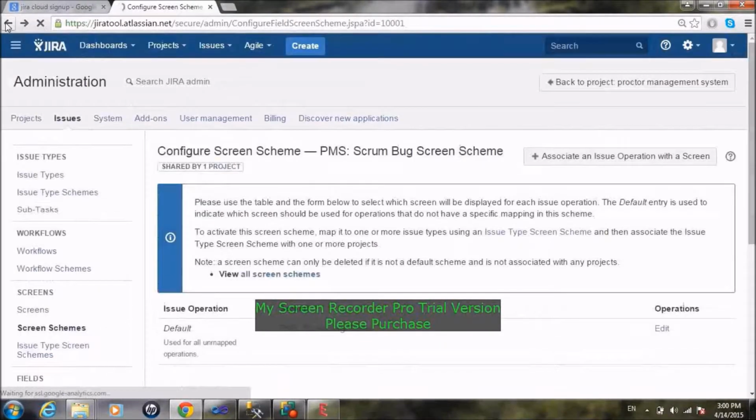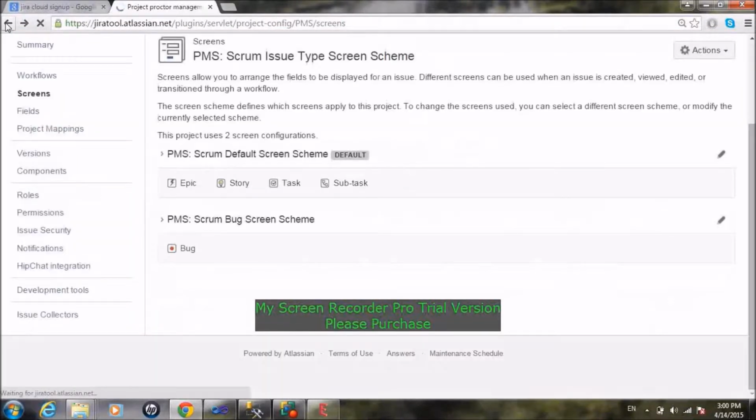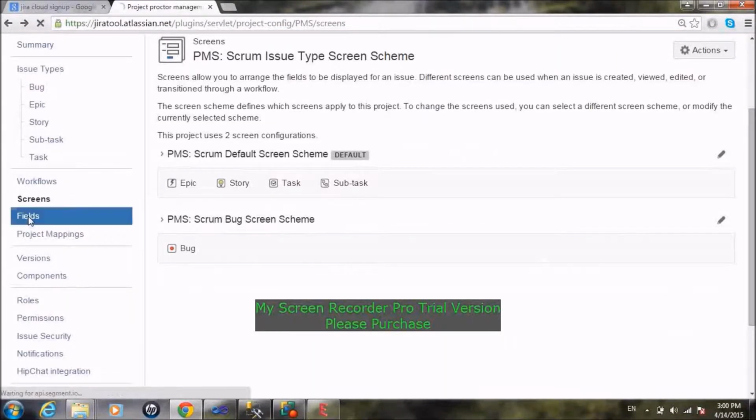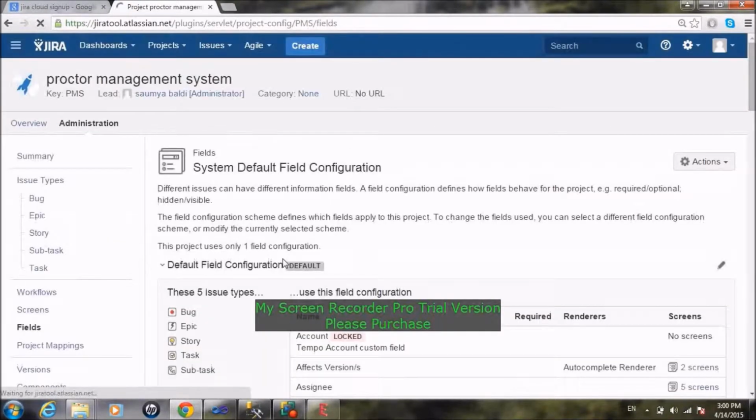Let's go back to our project. Next is fields. As I said, fields are those individual fields in an issue that we can edit, manage, and configure so as to suit our project. We can also decide the screens that they affect and so on and so forth.